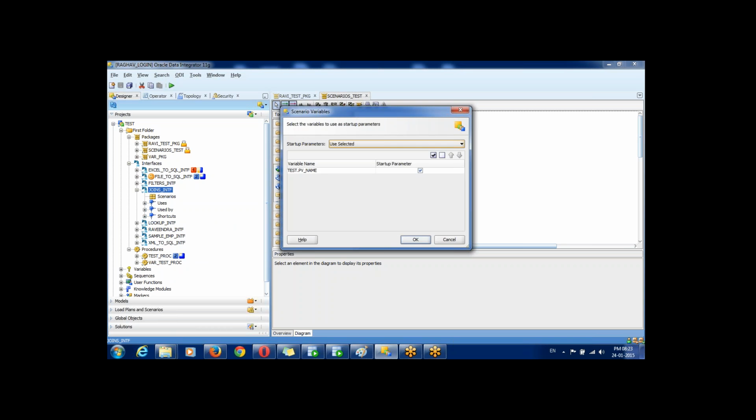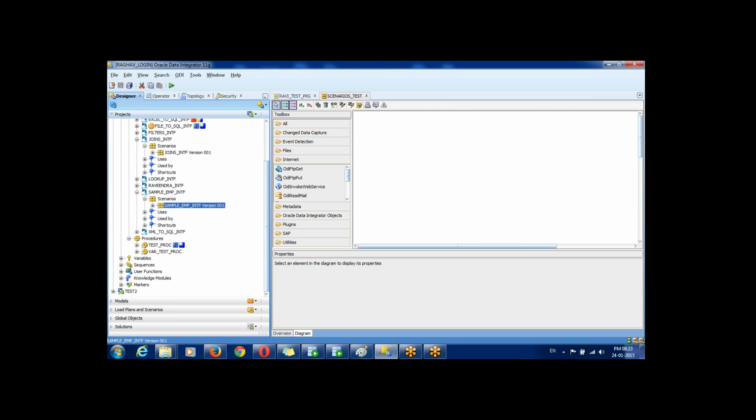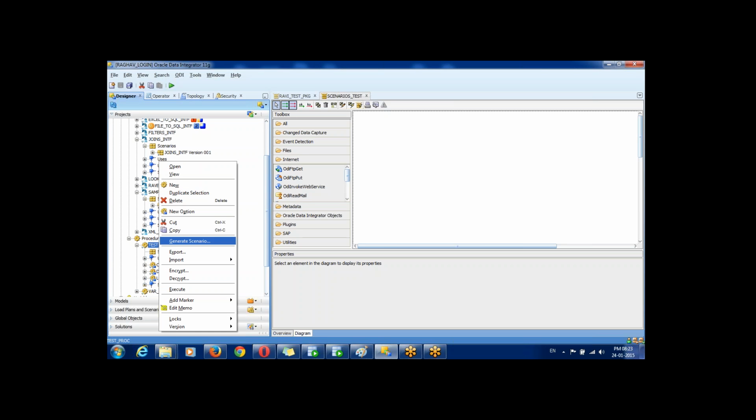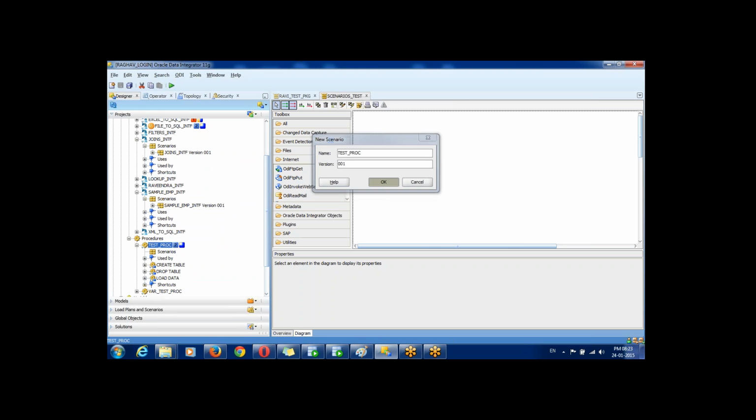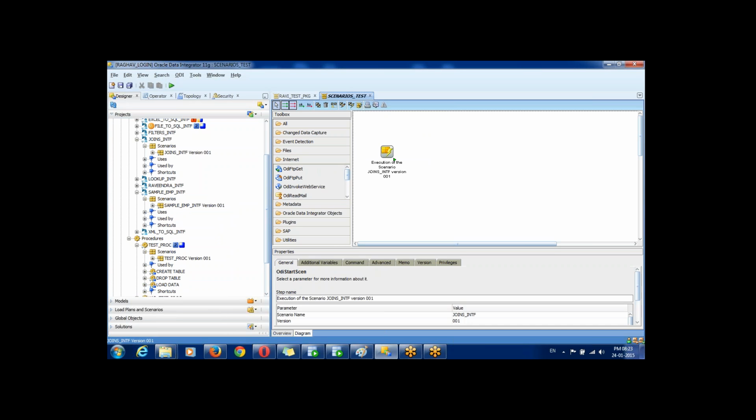So for this interface, there is one variable used, and it will generate a scenario for that as well. Then I'm going to generate one more scenario for another interface. See here, two scenarios, and again for the procedure as well. So right click, generate scenario. Then drag your three scenarios.